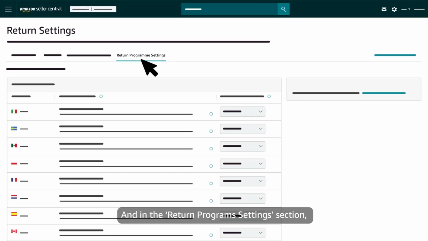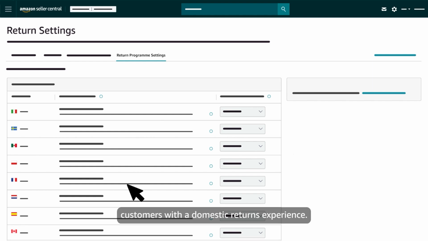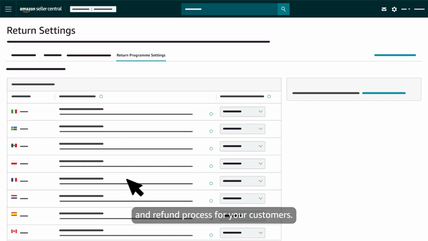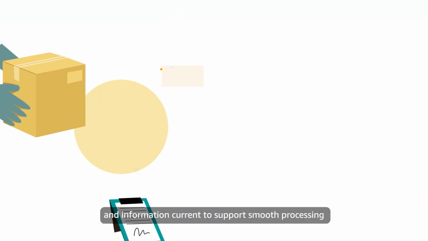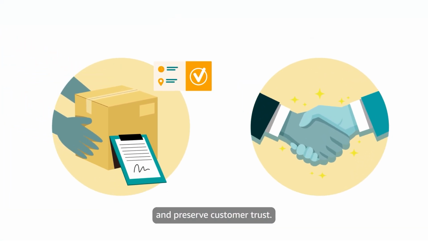And in the Return Program Settings section, you can access a list of third-party service providers who can provide your customers with a domestic returns experience. Providing a domestic return address can help speed up the return and refund process for your customers. Make sure you keep all your return settings and information current to support smooth processing and preserve customer trust.